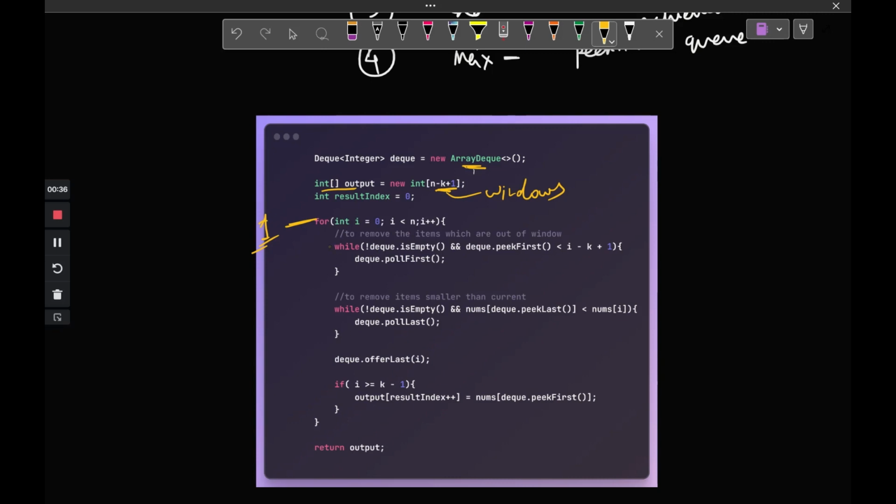First step, what are we doing? We are running a while loop. This is important. We said that the first step is to remove elements which are out of the window. So of course, if you want to remove or add or whatever, you have to check that the deque is not empty. Then what do you check? If the dq.peekFirst is less than i minus k plus 1.